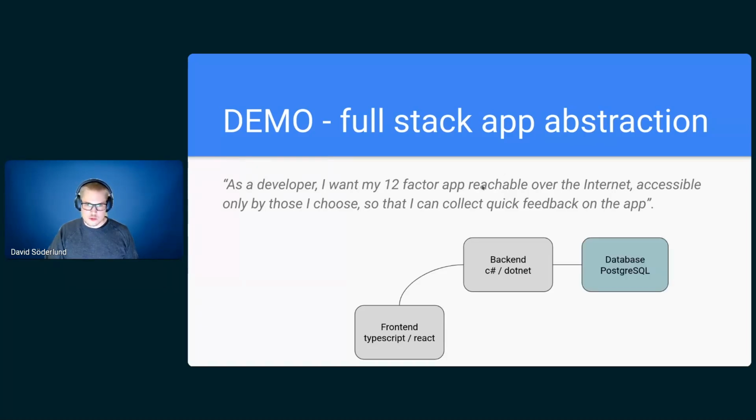The .NET backend is going to communicate with my Postgres database. And in front of all of this stuff, we're going to slap on some sort of ingress functionality. So this is what I, as a developer, imagine that I want to be able to do. And I'm going to demonstrate through my platform, or my reference platform, how to do this.